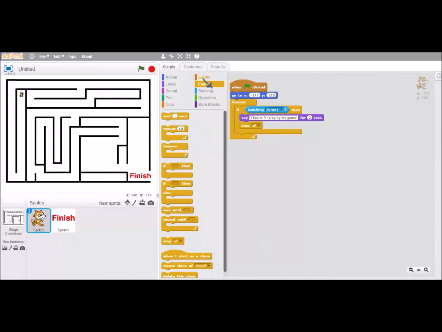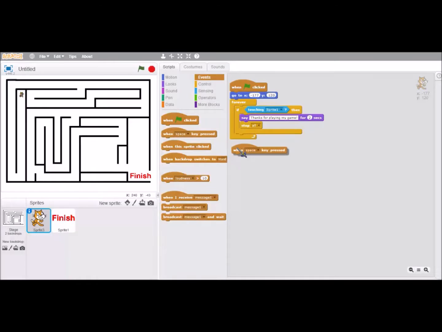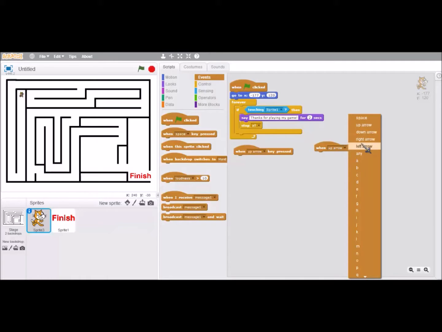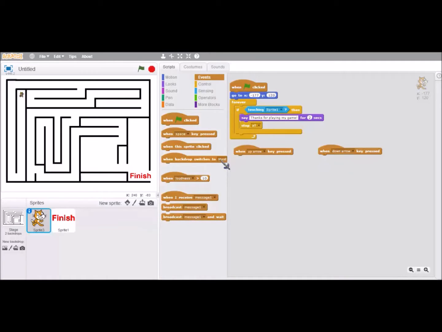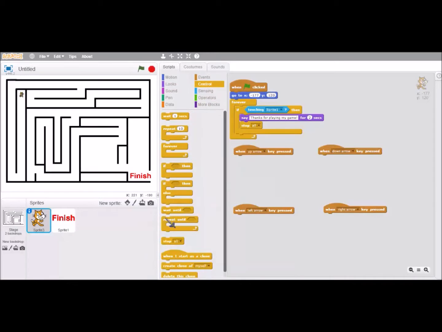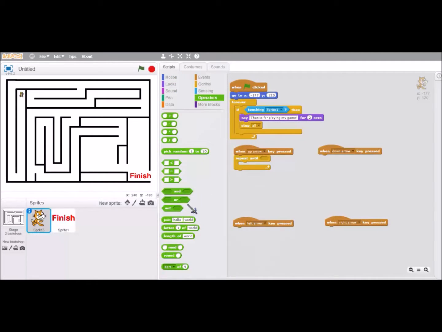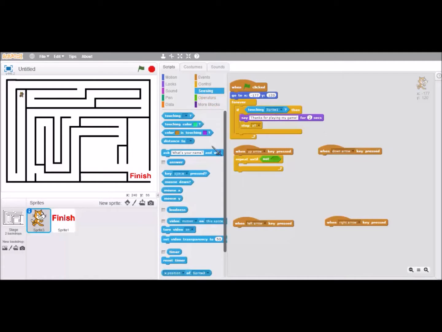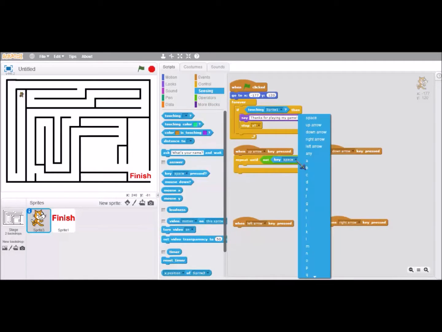Now that that's out of the way, the next thing we're going to do is when up arrow, down arrow, left arrow, and right arrow are pressed. Okay, and then we'll throw in a repeat until, and then we're going to put in an operator command, not, and then key and then it'll be the same key we put before.